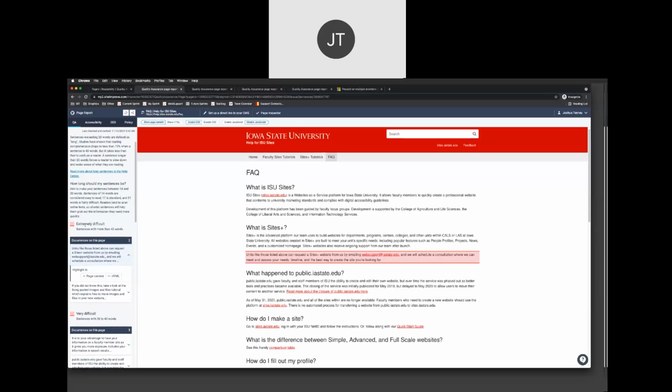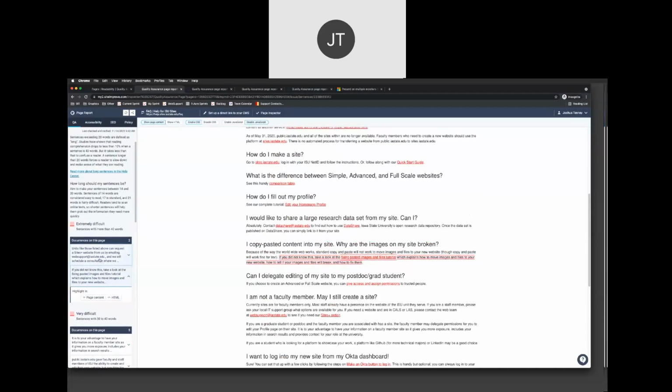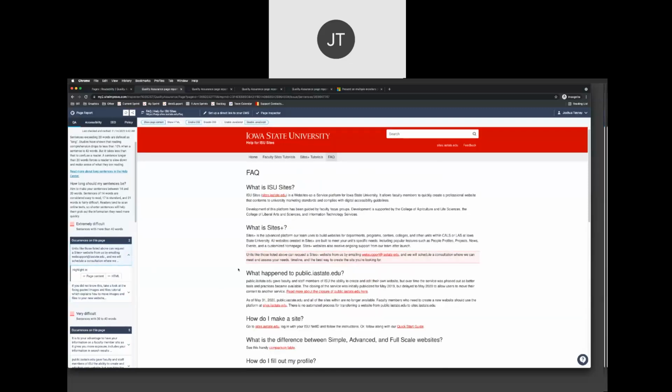So this one is marking extremely difficult sentences. It's finding at least 2 here with more than 40 words. So again, if I click these, it'll jump to them for me. And yeah, I think I looked at this one before. So units like those above can request a Sites Plus website from us by emailing web support, and we will schedule a consultation, and so on. So if I were seeing this now, I would probably go ahead and add a period here after web support and remove the "and", and that will shorten both sentences considerably.